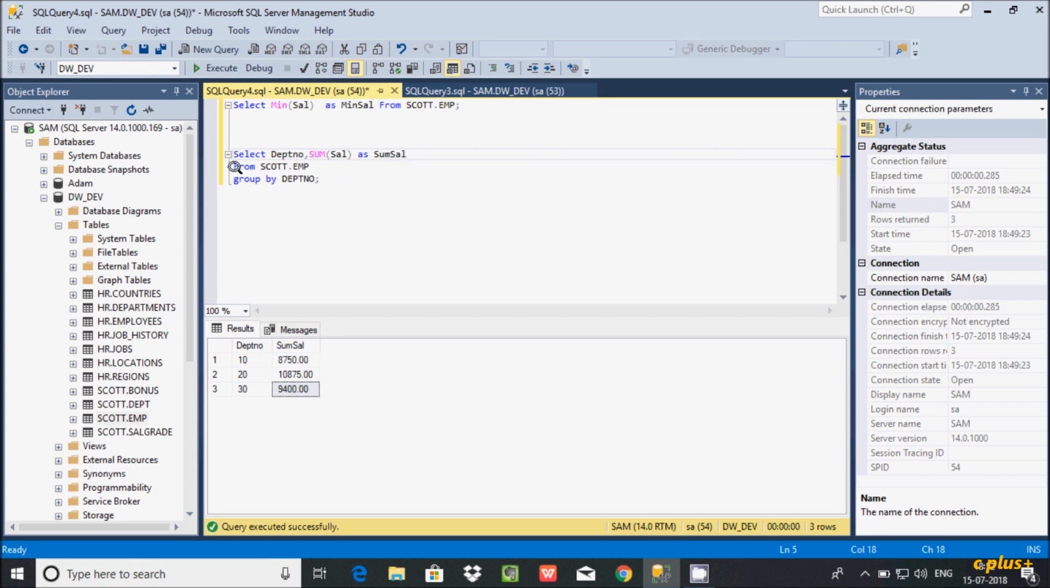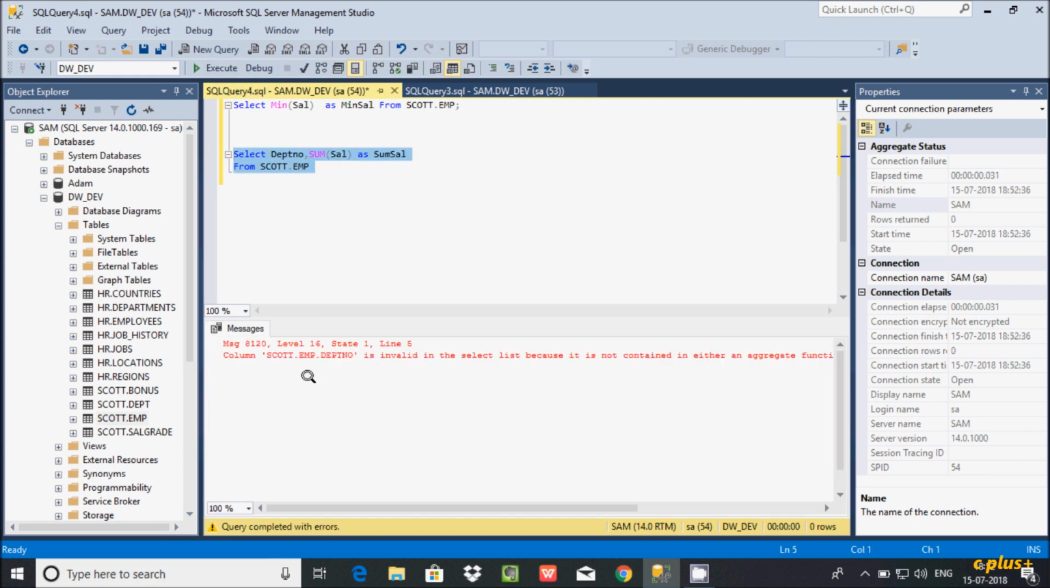Suppose at this point I'm not going to include the group by clause. So here I'm going to just cut it, and now let's execute the query. Here I'm getting the error message: EMP.DPT number is invalid. Here it must be an aggregate function or a group by clause.